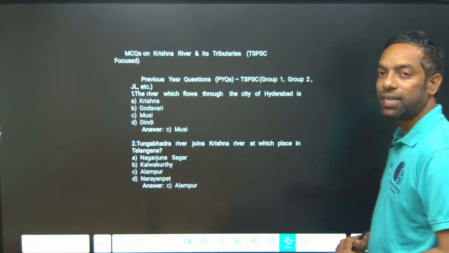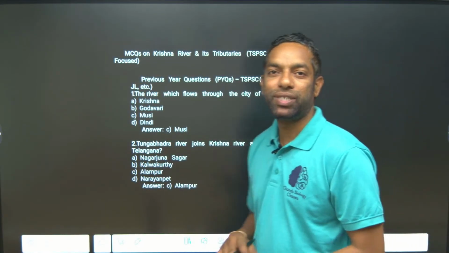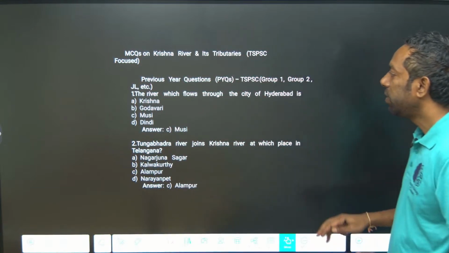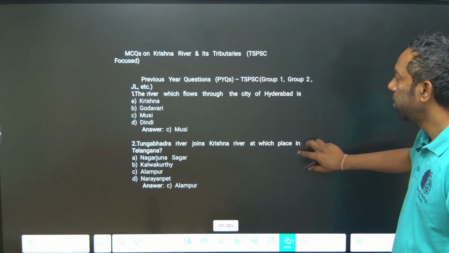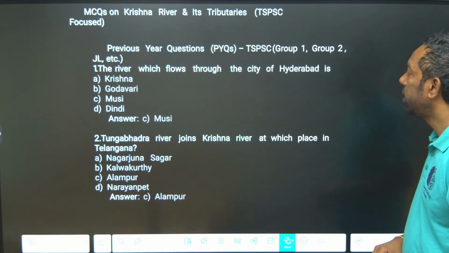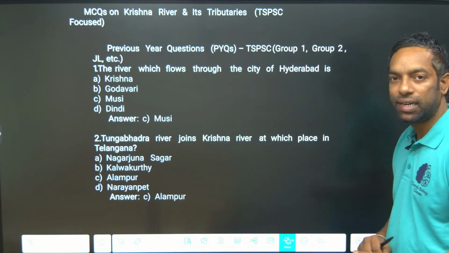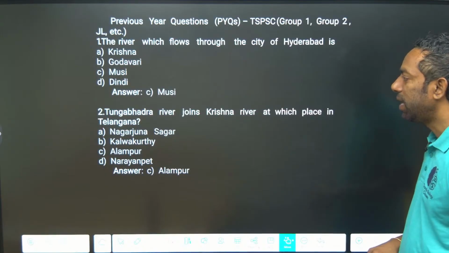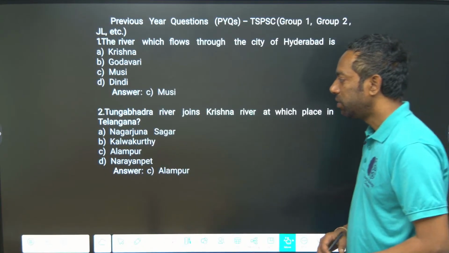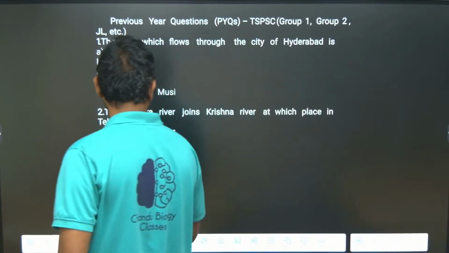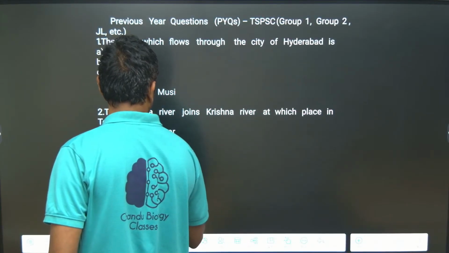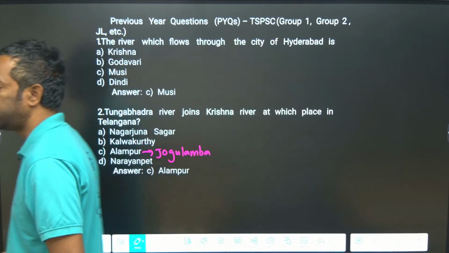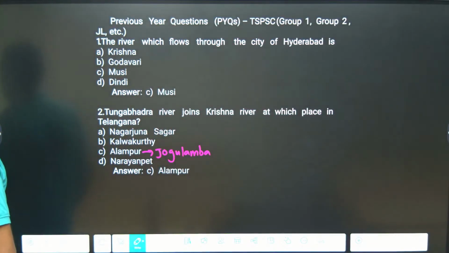Next, practice questions. These are the previous questions relevant to the Krishna River. Previous year questions. The river which flows through the city Hyderabad is the Musi River, right? Very simple question. Tungabhadra River joins Krishna at which place in Telangana? Alampur, Jogulamba Gadwala district.